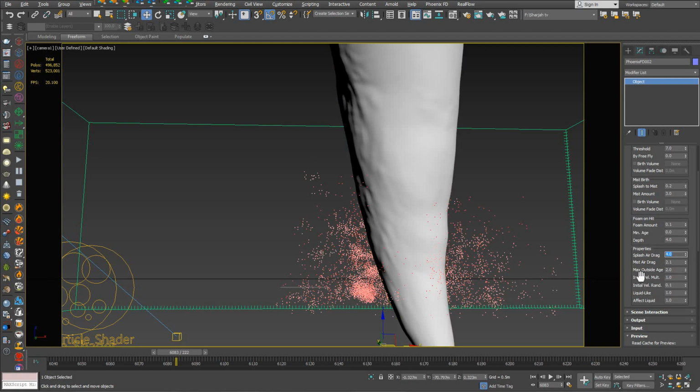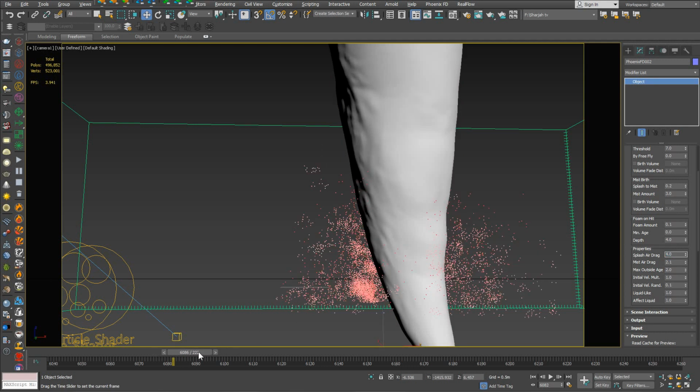Of course, there's this factor which is the initial velocity multiplier, which if we increase it more than 1, they will be faster than the original. Every one of them is created by one particle of the water body. So if we increase this more than 1, it means that we want it to be faster, but this is not realistic. I prefer not to use it.